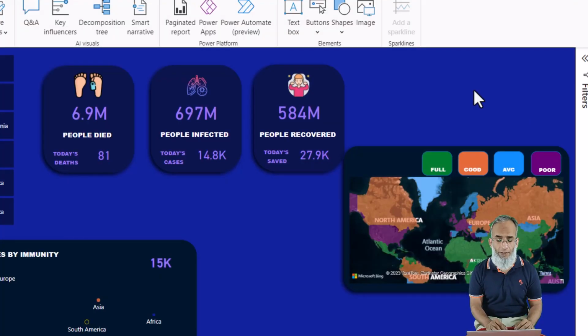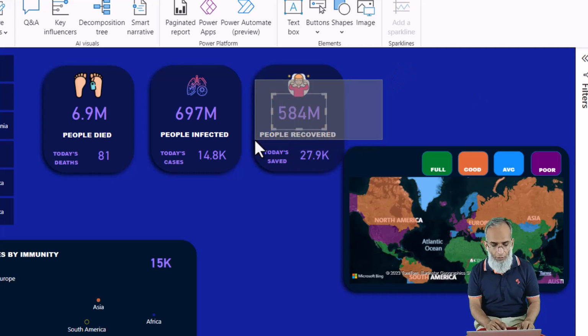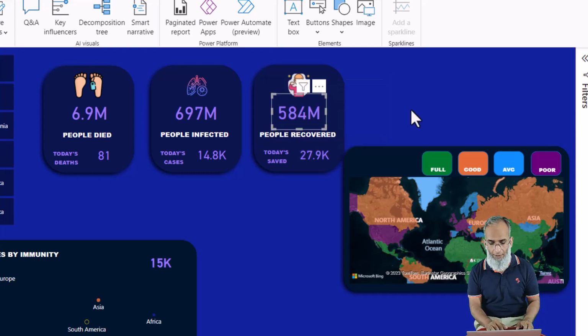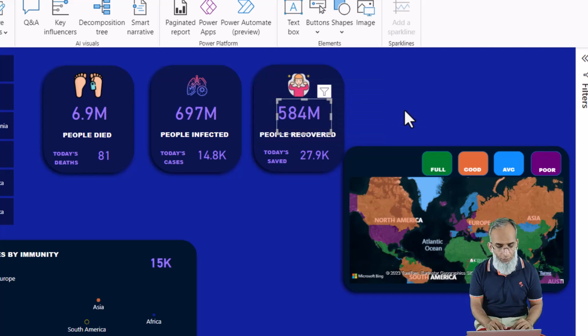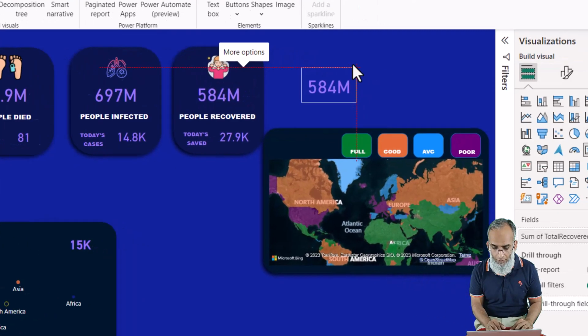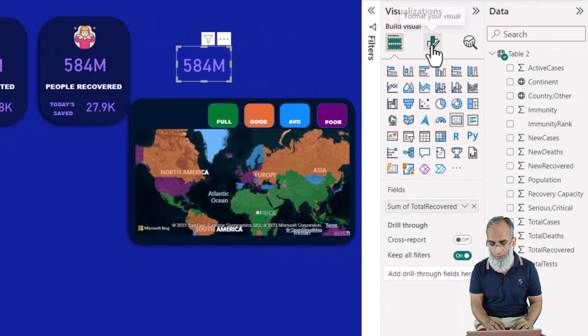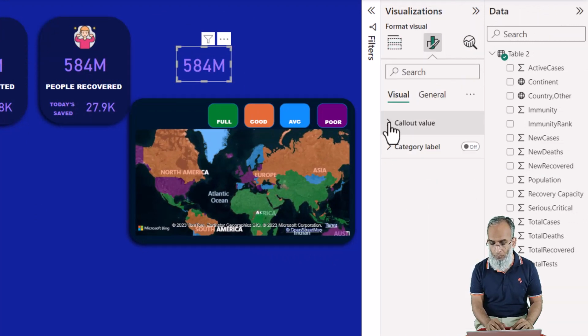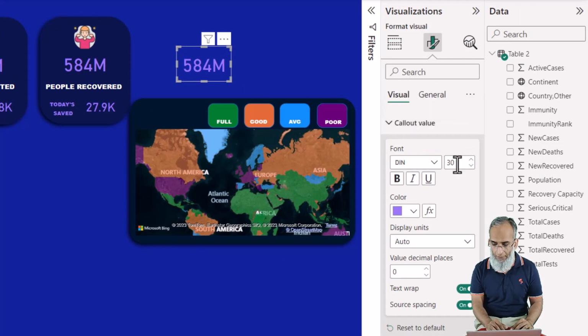So we have the description ready. Now we have to give the numbers. Select any of the cards in any of your visual, copy it, paste it, and reduce its size. So here we have it. Go to formatting, and we have to go to call out value and reduce its size.